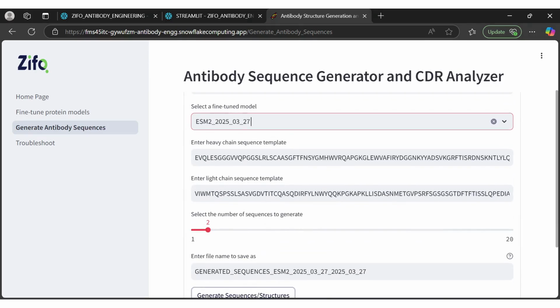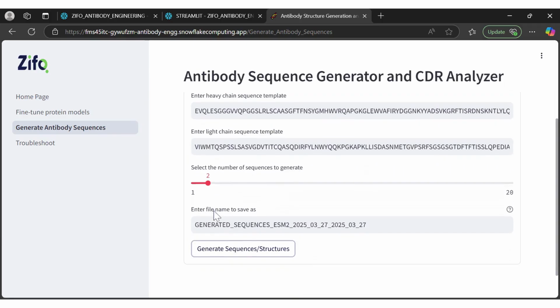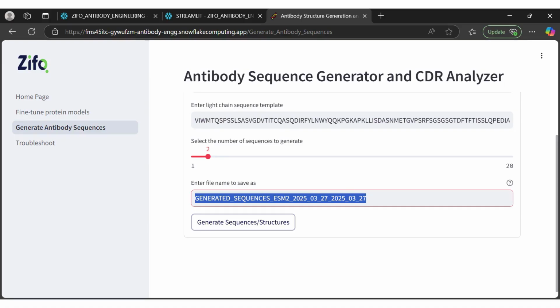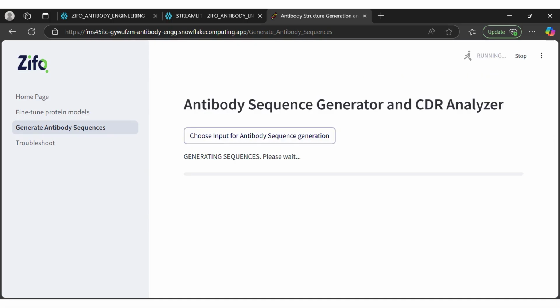And you can enter the templates of heavy chain and light chain sequences here. For now, let's generate two sequences, and the name under which the sequence is saved can be given here. Let's just go with the default and click on Generate Sequence and Structure. Generating sequences might take a bit longer than fine-tuning because the models needed for generating the structures will be downloaded in the back end into your stage, and then those models will be used for generating the sequences and structures. So this might take a bit of your time, but let's wait.